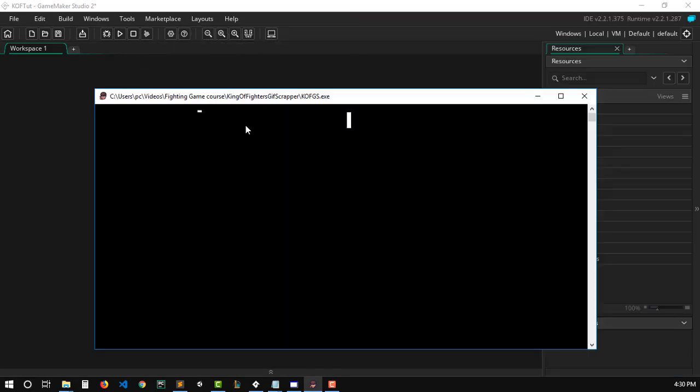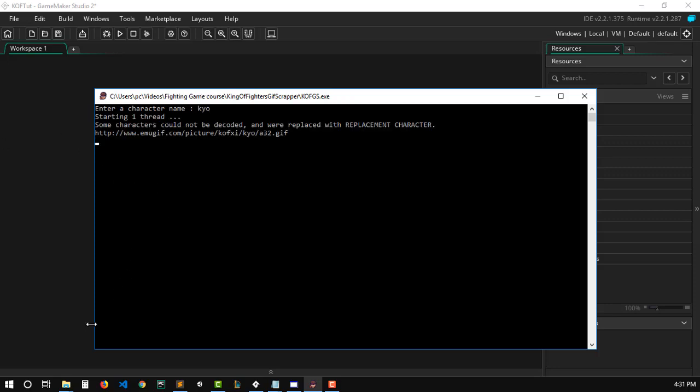Oh, by the way, you can also download sprites for a single character if you double click the program and type in the name. It's going to do the same thing, except that it's going to download sprites for this one character only. I usually prefer the first way, but feel free to choose any way you want.